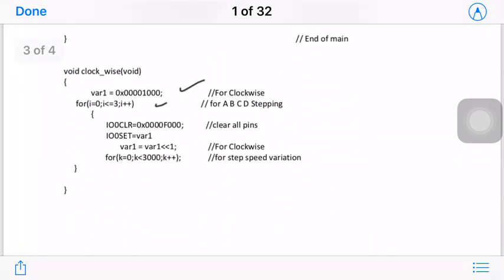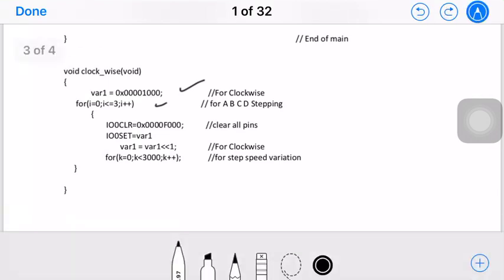Okay, so 12th pin as a high, then how many times we need to change? For 4 times, right? A to B, then B to C, then C to D, like that we need to do. That's why I'm taking a for loop. I is equal to 0, I is less than or equal to 3, I plus plus. Okay, I'm entering into a for loop.